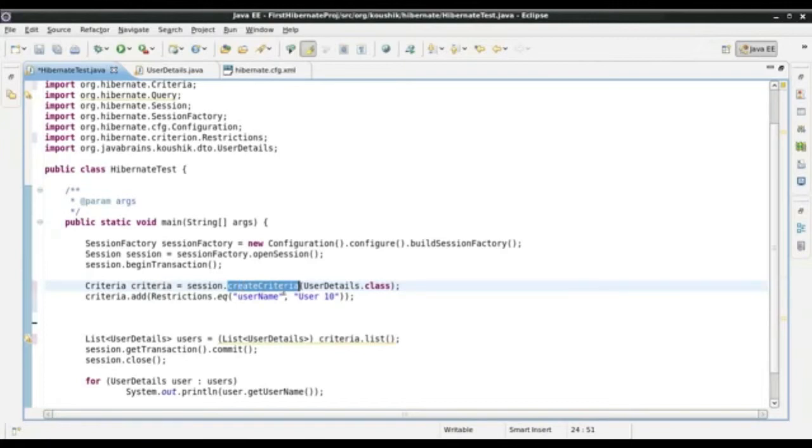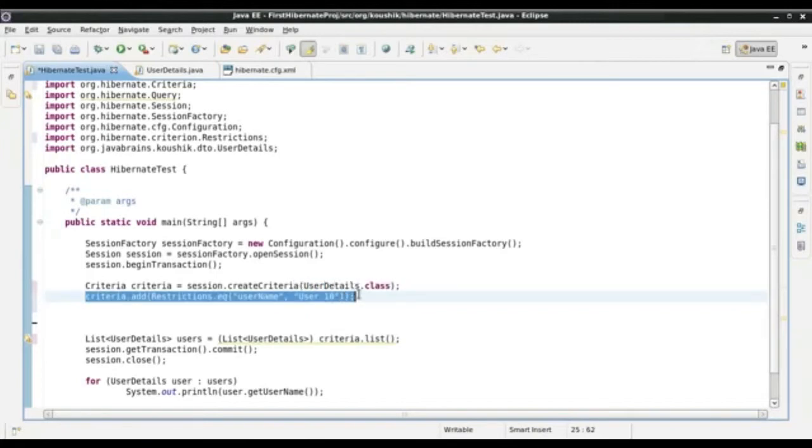Now that I've established what entity I'm looking at, now I need to set the criteria for that entity. I need to say, get me only these records. If you want all the records, you can skip this step, which is to add the restrictions. But if you need only a particular subset of records, then you need to add restrictions. And the way to add restrictions is by using criteria.add. In my criteria.add, I can add any restriction that I want. In this example, I'm adding a restriction of equals. I want a restriction where one of the column names or one of the properties equals a value that I'm specifying. So I want username to be equal to user 10.